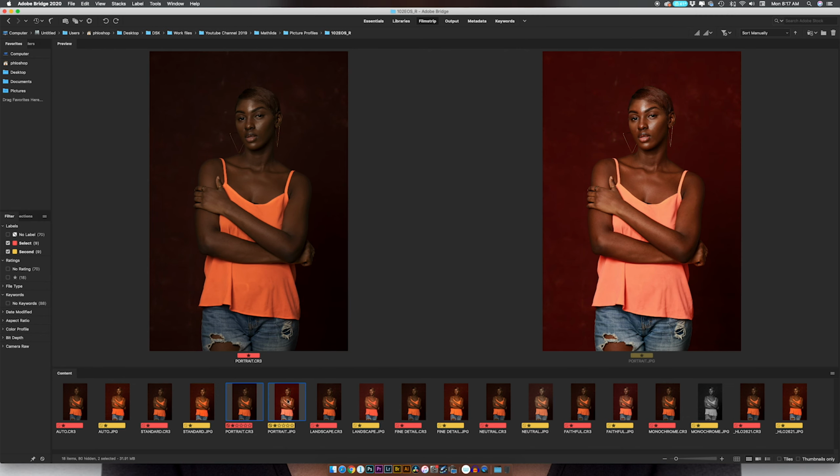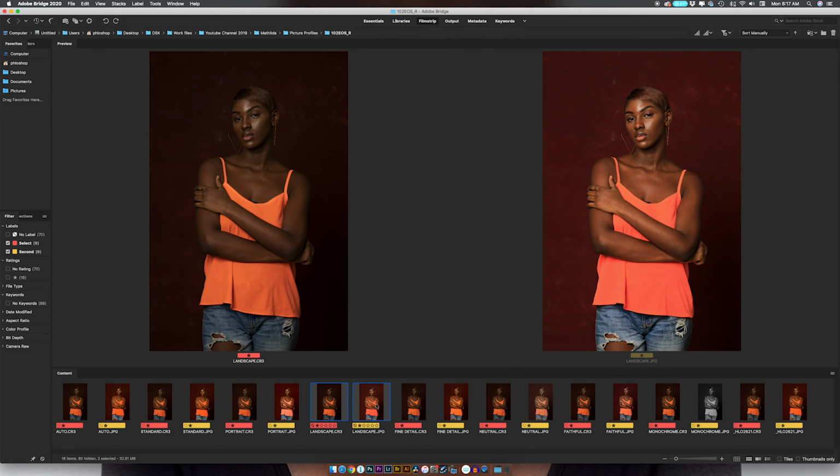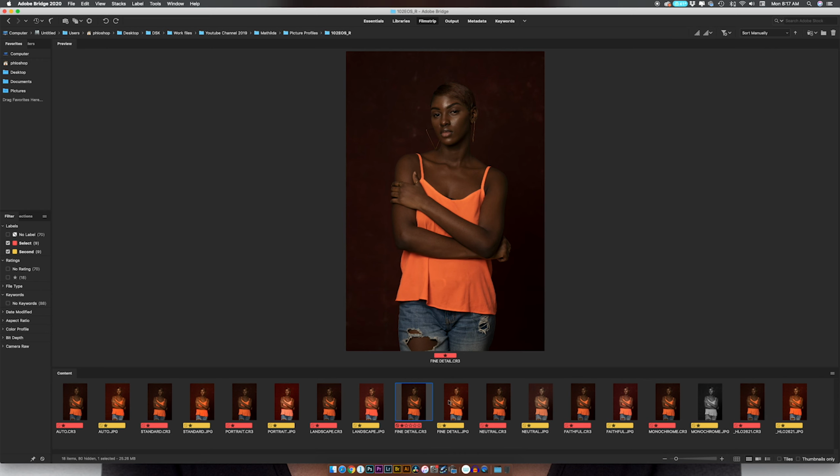So this is portrait, and the left is the RAW file, the right is the JPEG. Now you can see that the profiles are not being embedded in the RAW files, but in the JPEGs it's really affecting them and tuning them according to the profile. So now we're looking at landscape, and in landscape also you can see the difference. You can see the RAW file still looks similar to even the auto or standard or portrait that we have looked at so far. So I'm moving on to fine detail again.